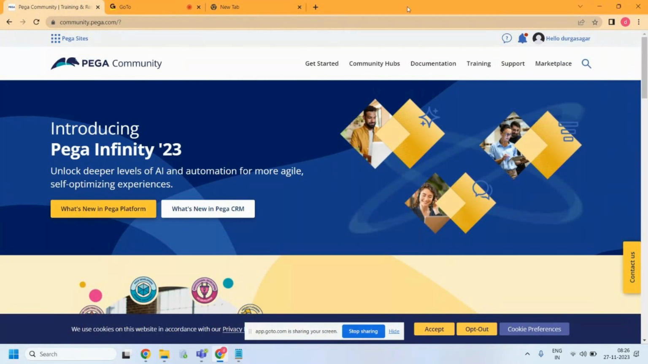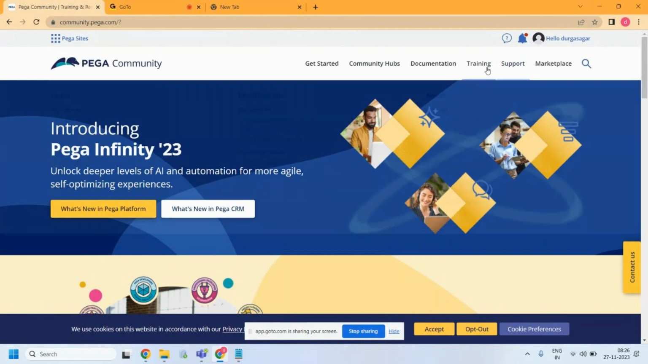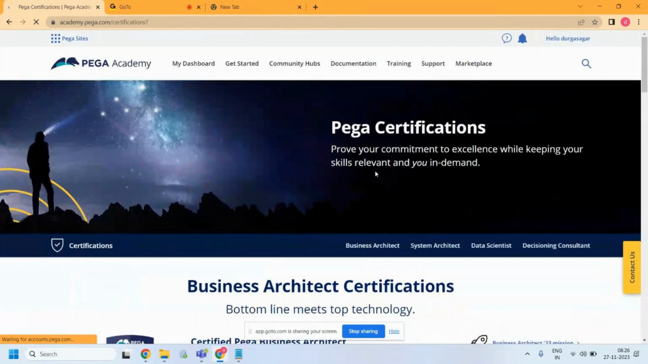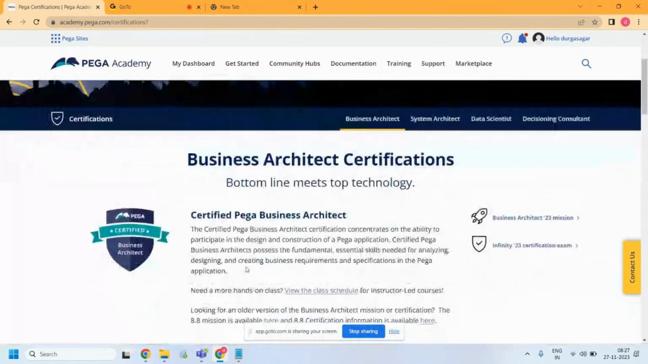Okay, once you have registered and logged in, you'll get this home screen where you need to go to training and view certifications. I'm repeating the steps: go to the training submenu and view certifications. You can see all the certifications provided by Pega, so that we can get certified.